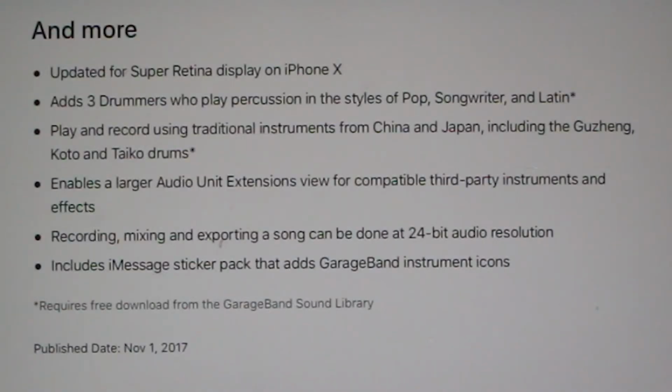We have an update for the Super Retina display on the iPhone X. I don't have an iPhone X or an iPhone 10, I don't care what you want to call it. But if you do, or if you're planning to buy one, GarageBand will now support your new display. Nice. We have 3 new drummers who play percussion in the style of pop, songwriter, and Latin. And that little exclamation mark tells us that we're going to have to download our Latin drummer.